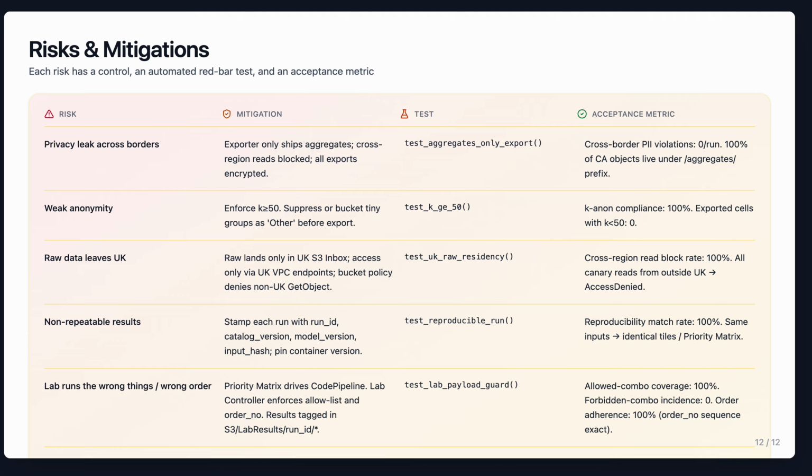We have the risk of weak anonymity. We enforce k greater than or equal to 50, and suppress or bucket tiny groups as other before export. We test with test KGE50, so k-anonymity compliance must be 100%. Exported cells with k less than 50 should be 0.